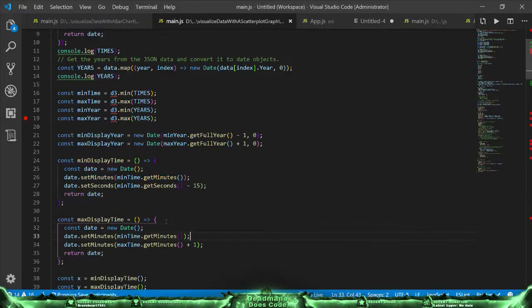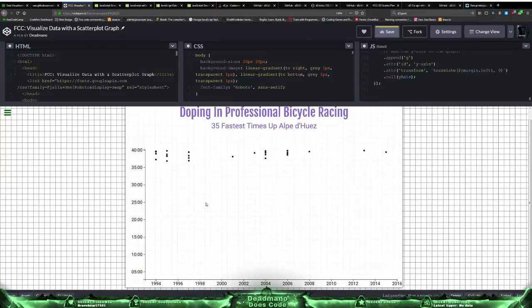Because we didn't have minutes before. So now date.setMinutes, minTime, sorry, this has to be maxTime.getMinutes, and then date.setSeconds, getSeconds, plus 15. If this doesn't work, I don't know.